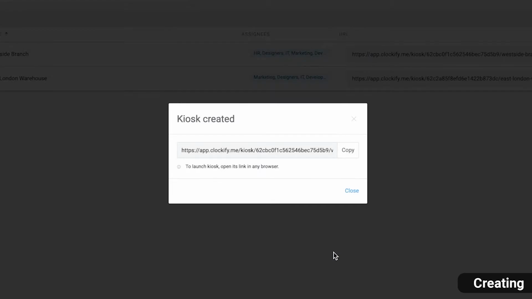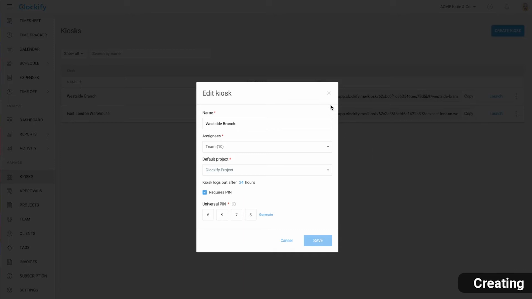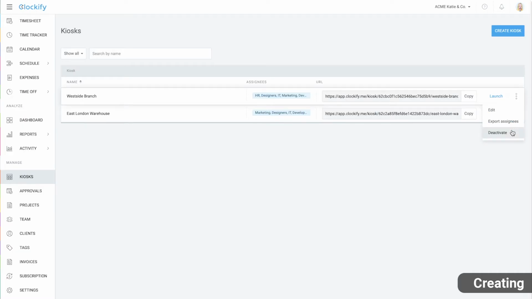Once we create a kiosk, it will show up in the list and you'll get a link which you can open on any device. You can edit a kiosk here to add new people to it or deactivate it if you'll no longer use it.